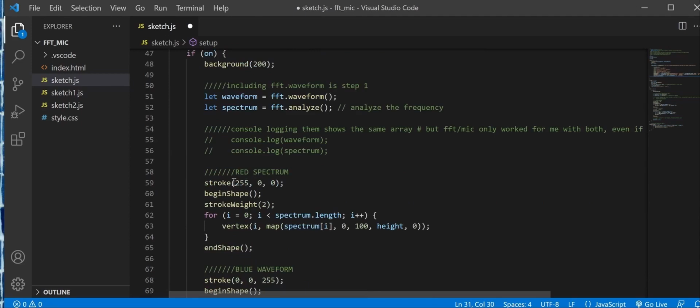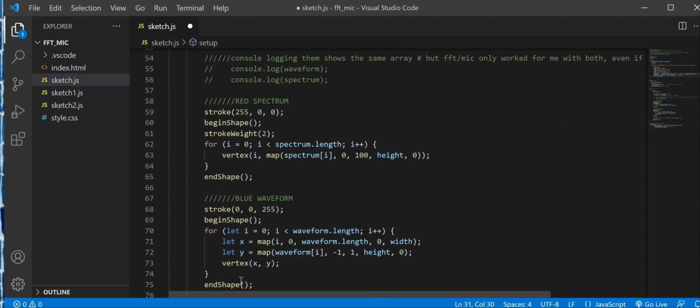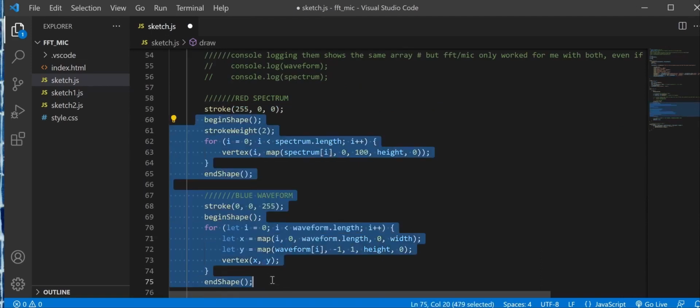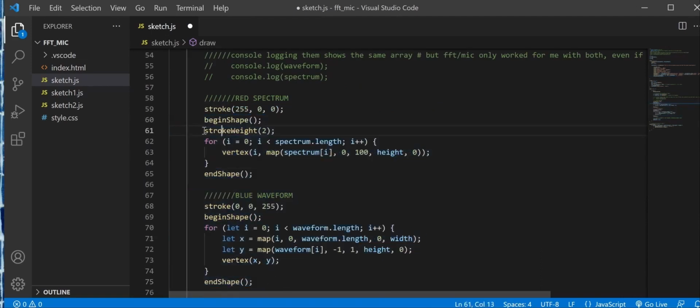Our stroke is set to red, and you can see that we're going into a begin shape, which ends in an end shape. So this is all tied together in the begin and end shape. You can see that we have a stroke weight of 2. That's a great place to adjust. It's not very thick, it's pretty thin.